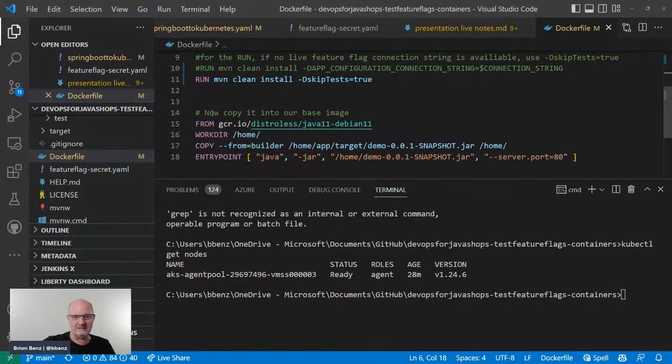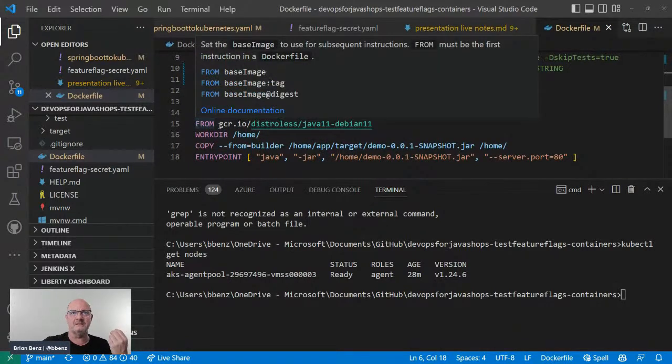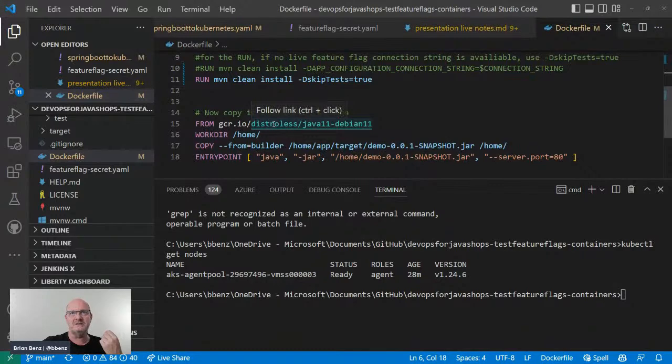Next thing we do in the multi-stage Dockerfile is we have to have the runtime. For that, we're using the distroless Java 11 Debian distro, and we're going to copy the jar file that gets built as part of the build tasks. And we have an entry point, a server port 80, and java -jar, and the snapshot that's actually generated by default by Maven. That's basically the Dockerfile.